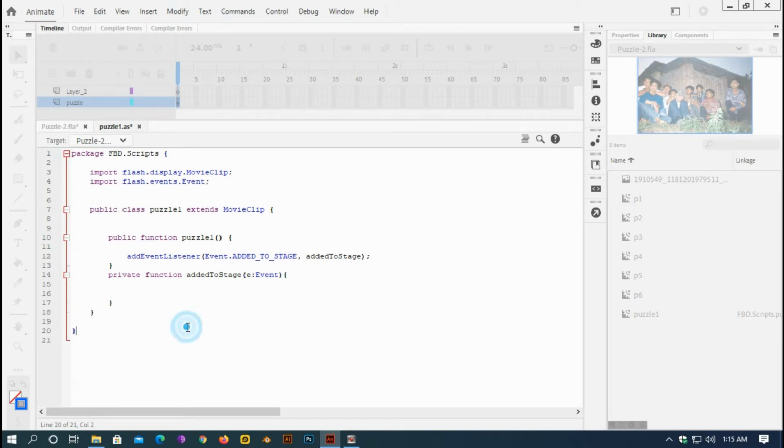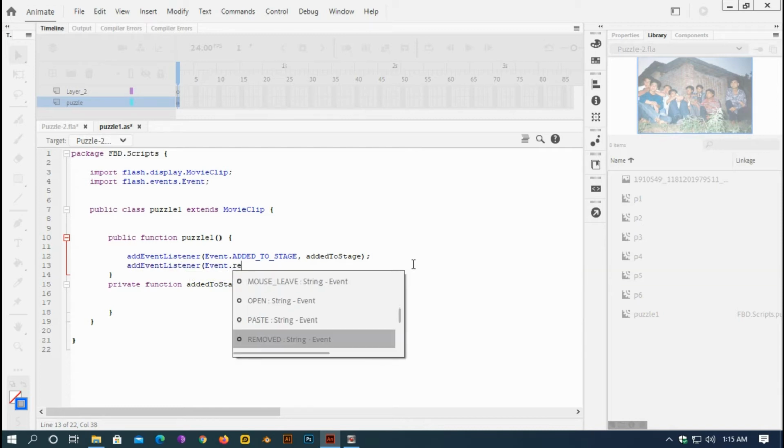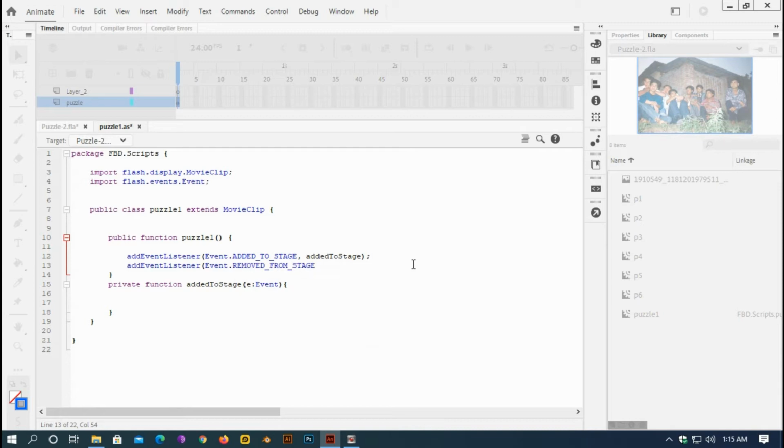And as I have created added to stage, I need to create removed from stage. So here I'll type add event listener, event dot removed from stage, and the function name would be removed from stage, and create a function. Just copy this one, paste here, and change the function name.